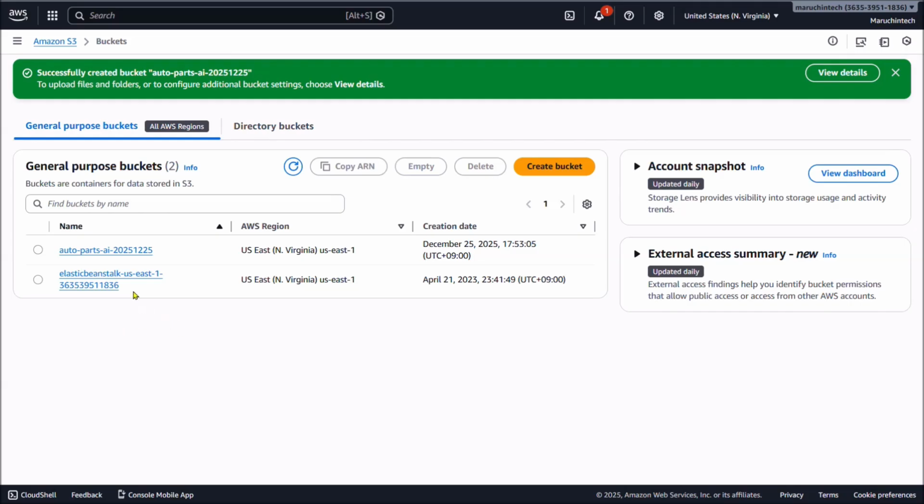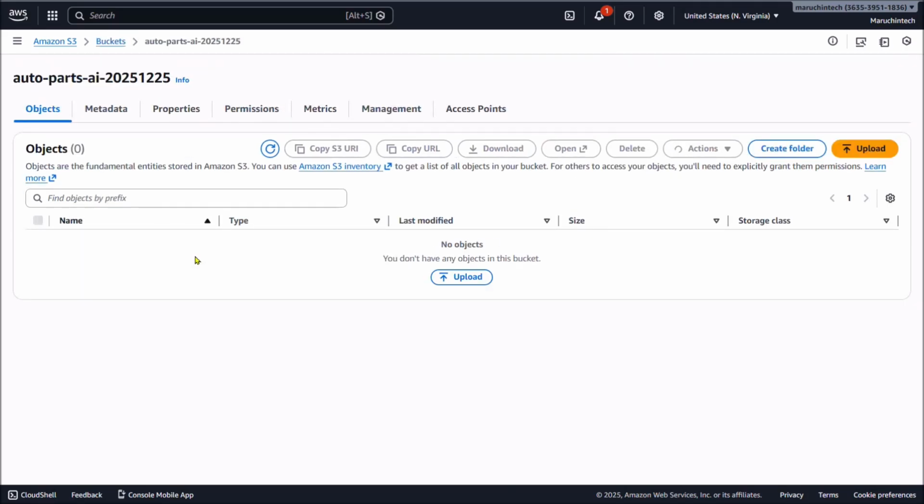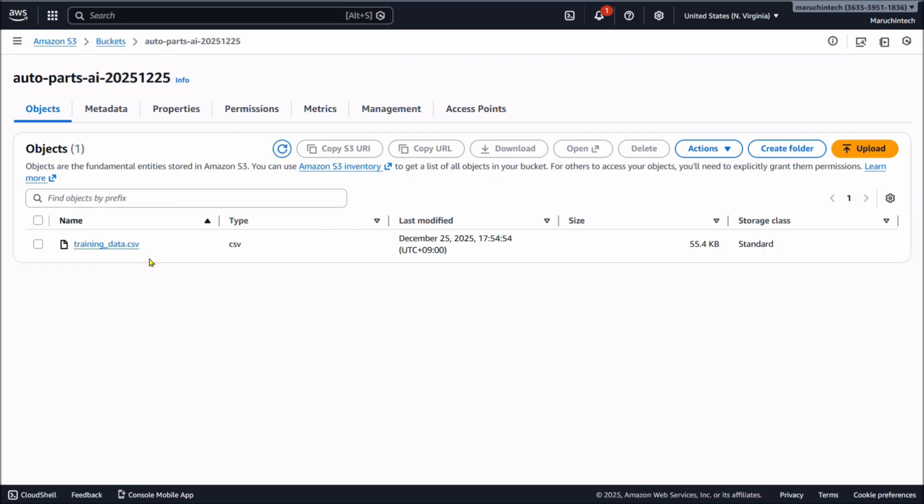Then click on autoparts-ai, and inside the newly created bucket, we can upload the object from here, and we will upload the sales performance data. So I have uploaded the training data CSV. Lambda will access this uploaded data later to use it for training.